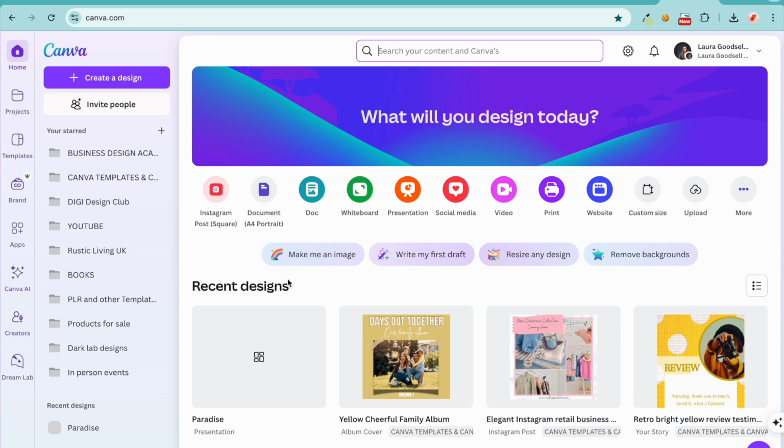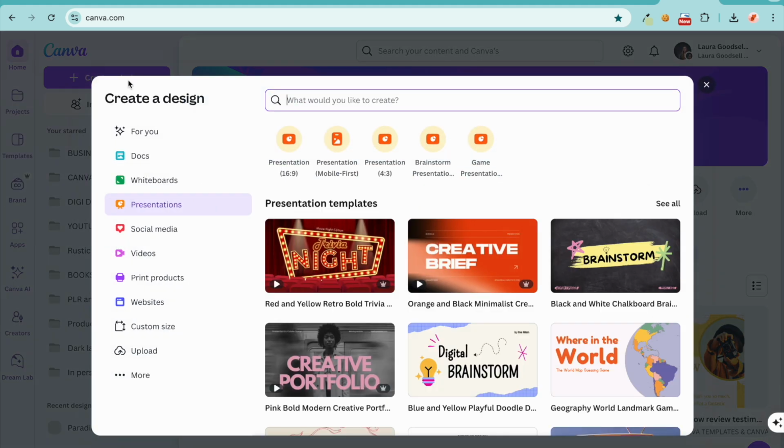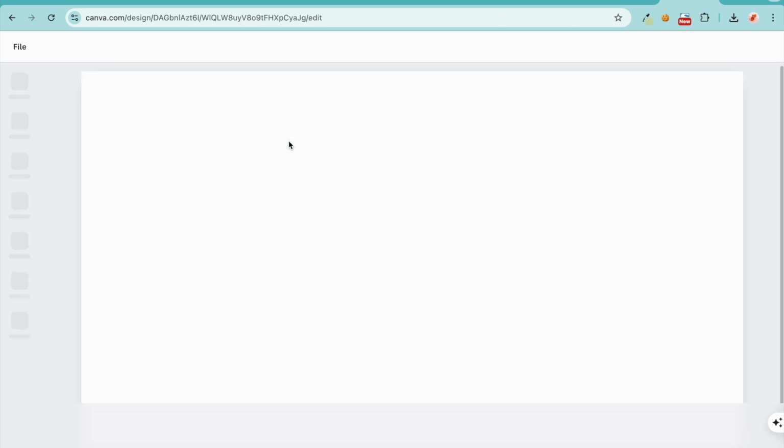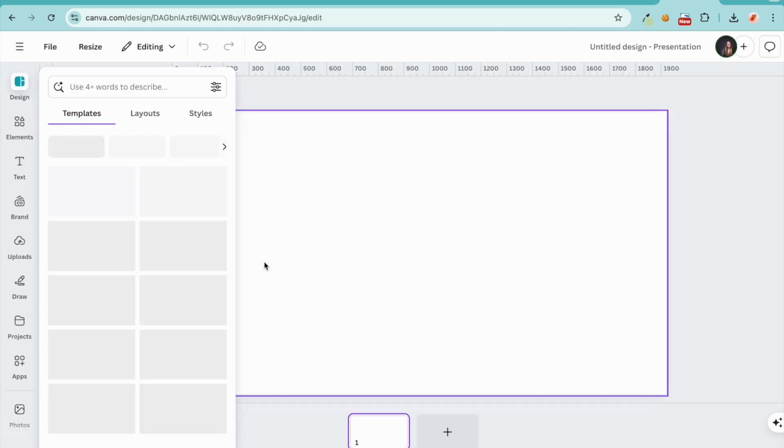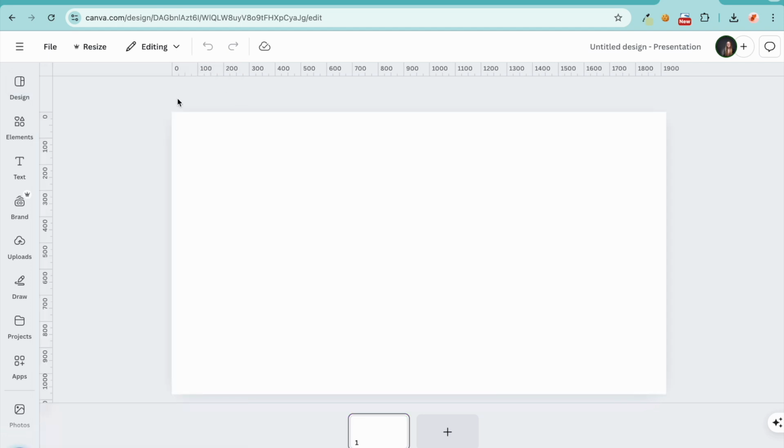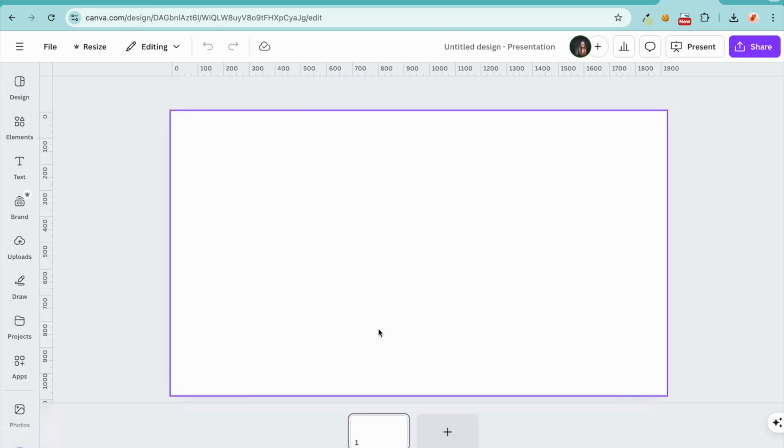I'm going to use a presentation size, but you can use any size template that you would like. So I've clicked on Create a Design and I'm going to click on Presentation, and just this one here, Presentation 16:9. I'm just going to go for the standard presentation size template. Right, so here we go, our lovely white oblong that we have here.